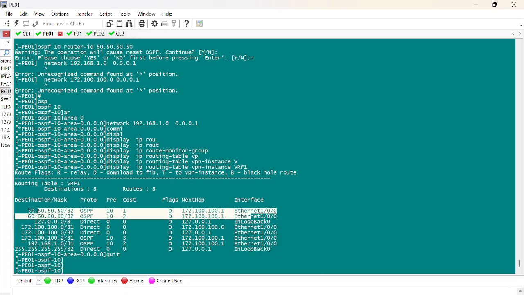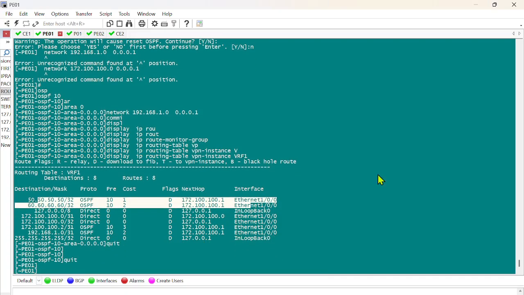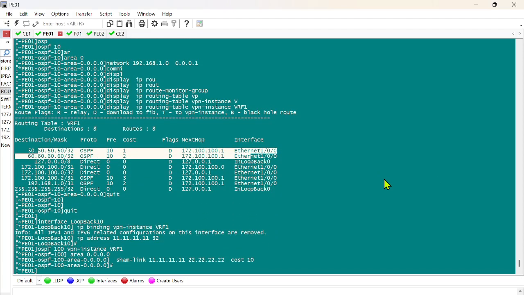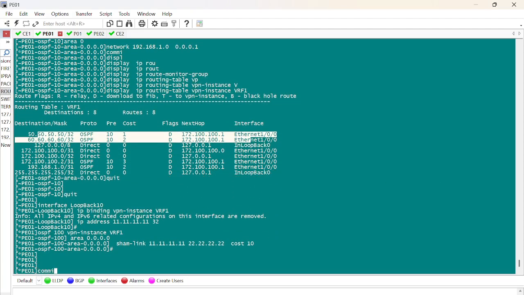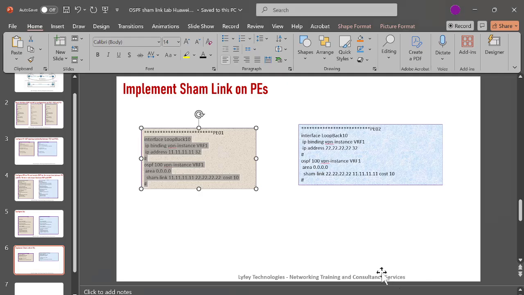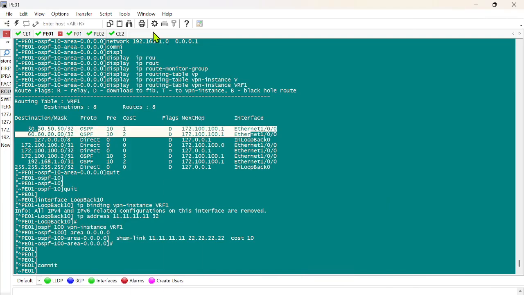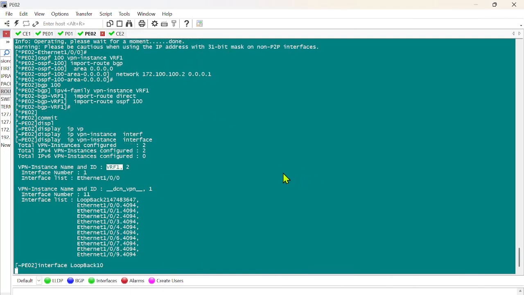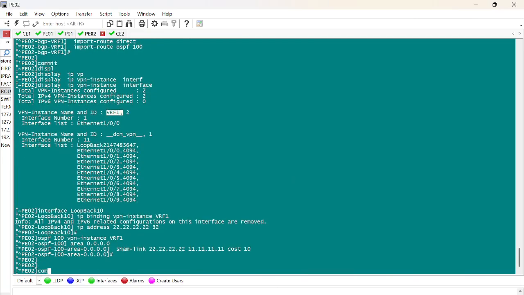And again, this is one of the questions that you can expect, especially when you are going for an interview. These are some of the principles that you need to understand. If you are asked in which scenario we use a sham link, you should be able to explain it and give an example of such a setup like the one we are having right now. On P2, we'll do the same. So commit.